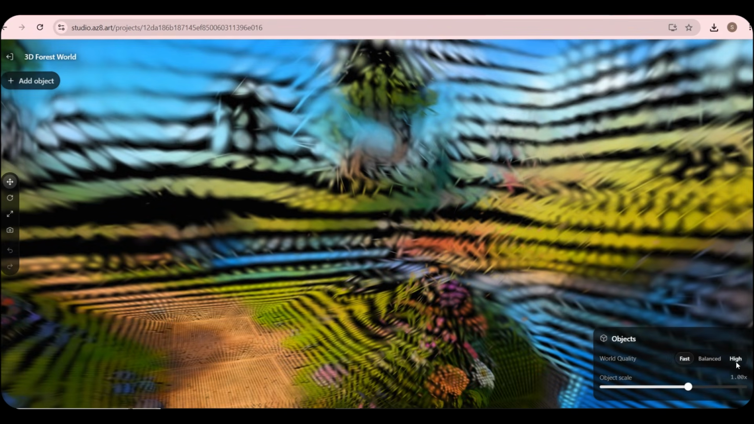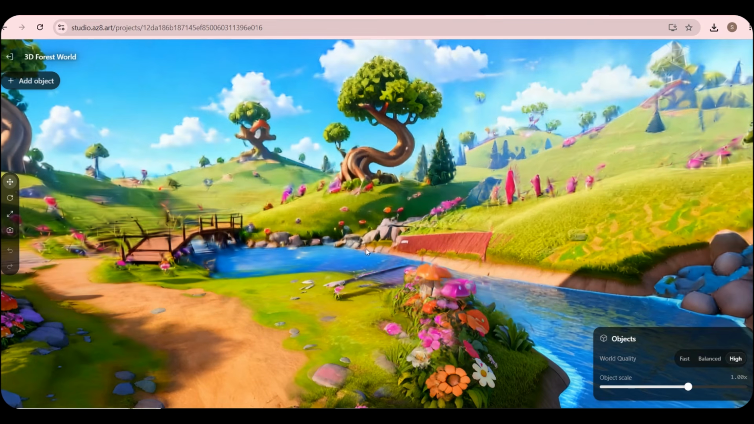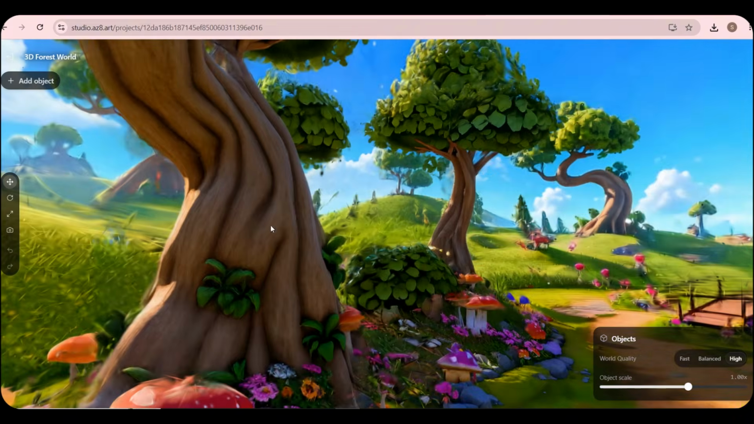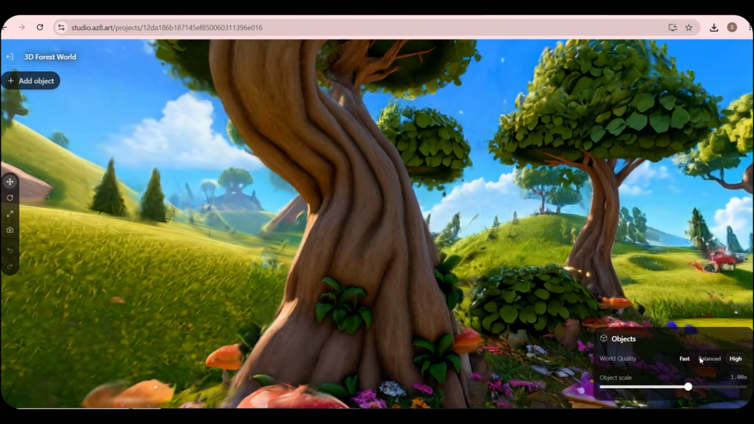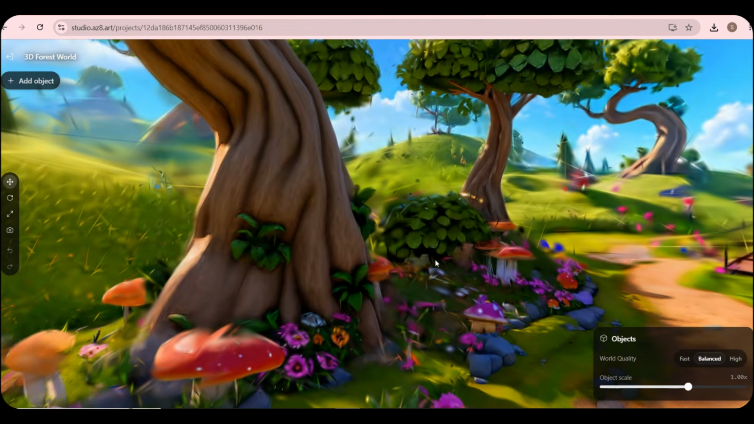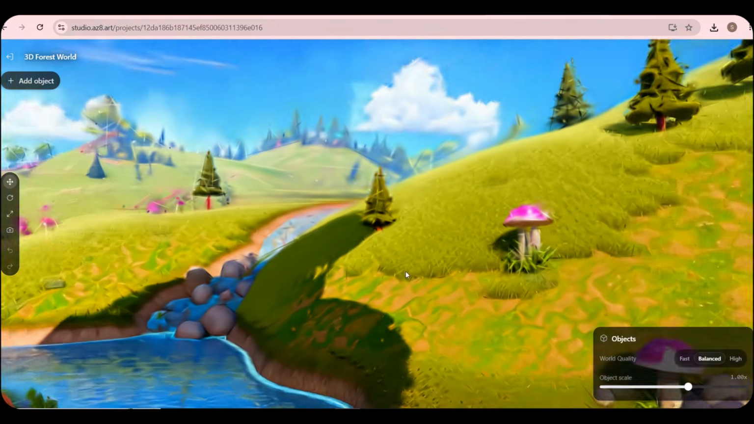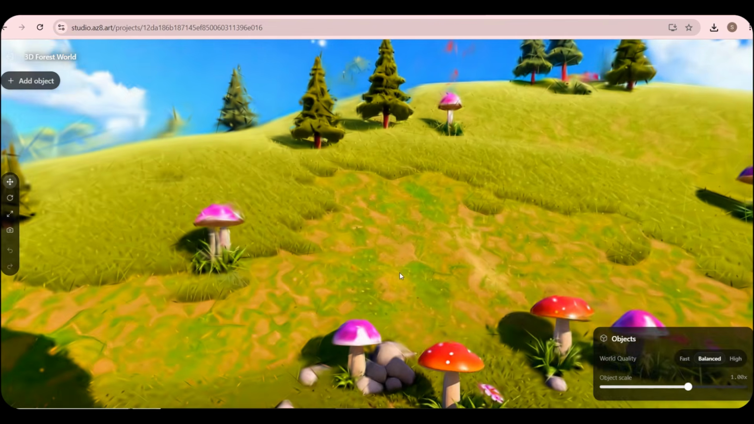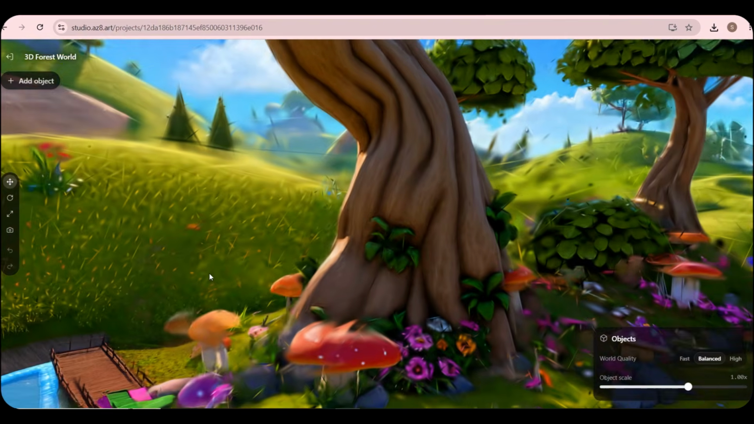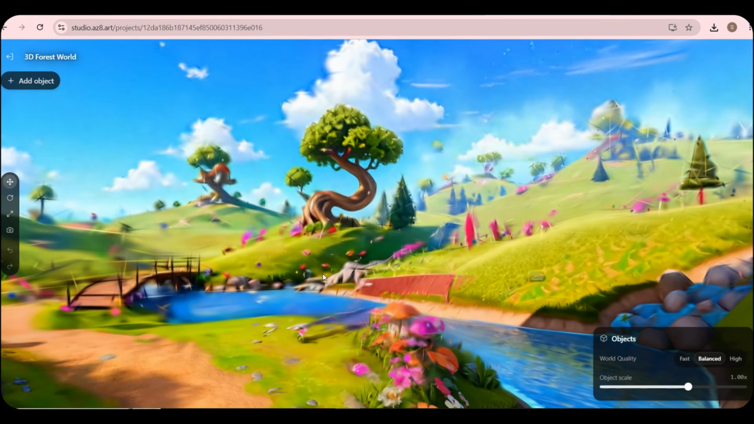Another thing you can do is adjust the quality settings based on your computer's specifications. You can lower the quality for better performance or increase it for maximum visual detail. However, my computer starts experiencing some lag because it's rendering significantly more detail. That's why I personally prefer using the medium quality setting. It gives me a great balance between image quality and smooth performance, allowing my computer to run efficiently while still producing excellent results. And it gets even better.